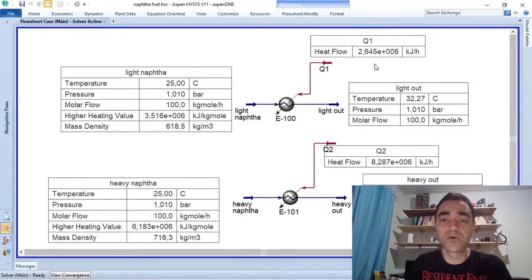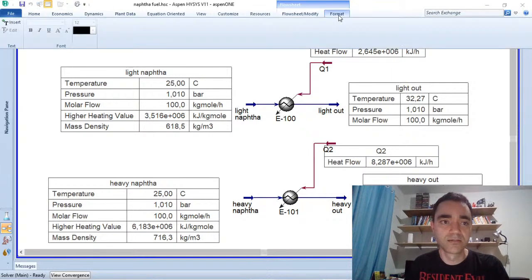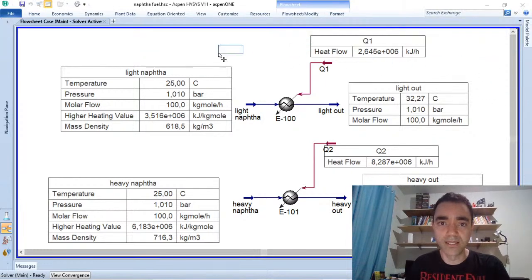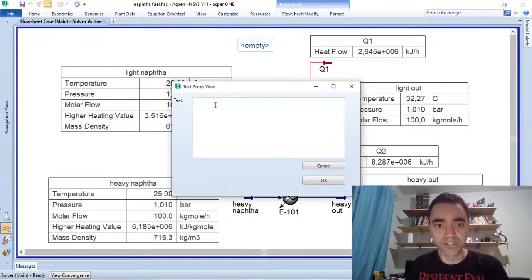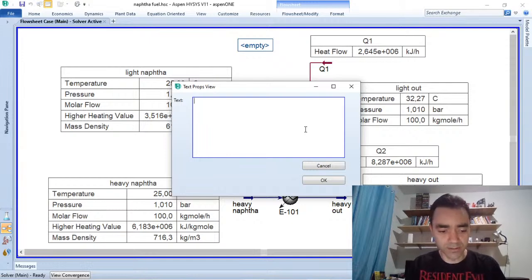And I will add this information to the process simulation so that when I save this and someone wants to verify my process simulation, I have notes informing important things that I believe are interesting for people to know. This is one of the objectives of the class today, to show you how to add notes to a process simulation. To do that, we go to Format and click Insert. When I do that, I am able to add a note, and it is very simple. You don't have too many options, but let's add the Q.